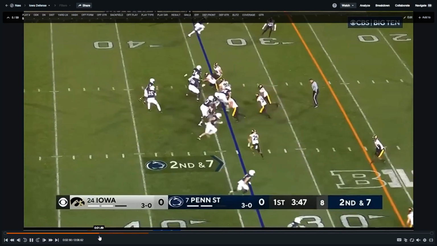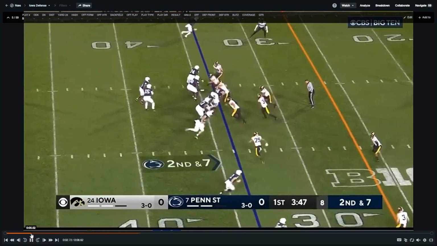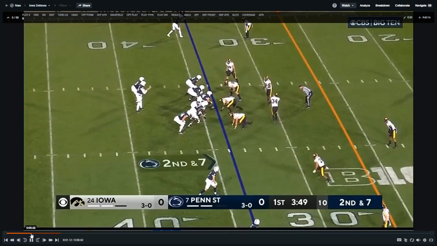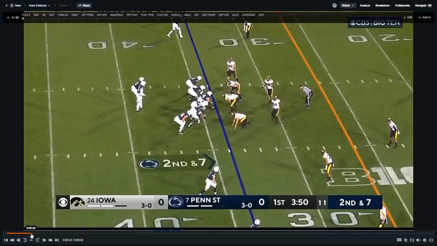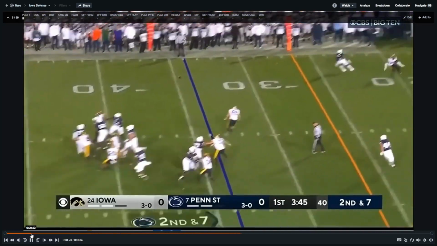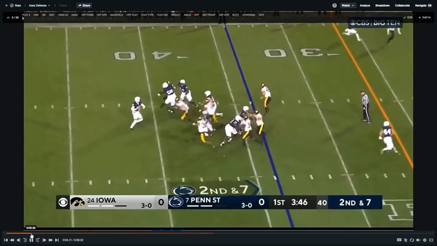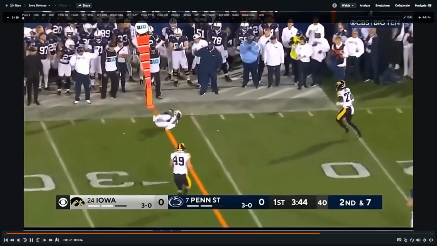But again, because Iowa's playing in that shell and they're playing loose, okay, it's man, but they're really giving a cushion. They don't want to get beat over the top.